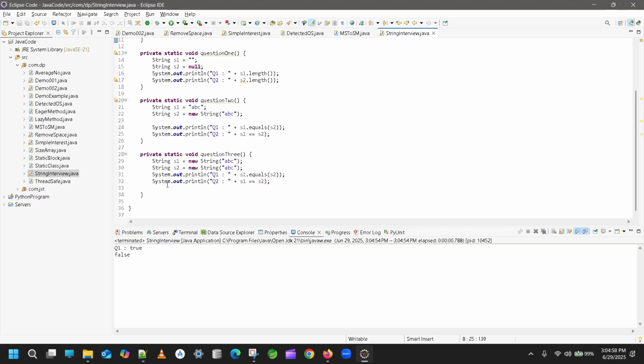Now we are also getting the same output. Why? S1 dot equals of S2 means this is comparing the inside content, inside the string object or string literal. This content is being compared. That's why this is getting true. Why is this getting false? Because this is comparing reference variables.